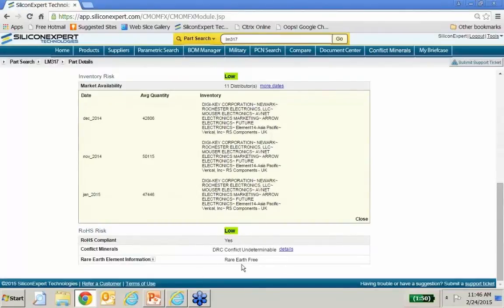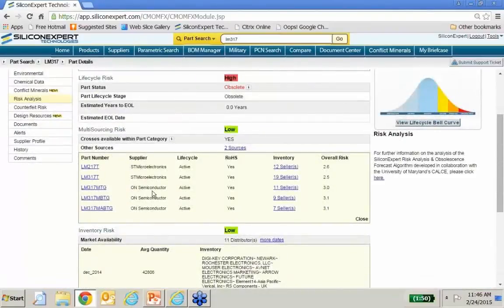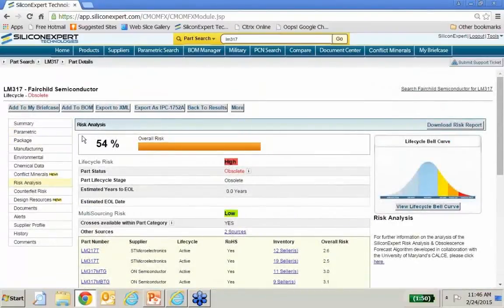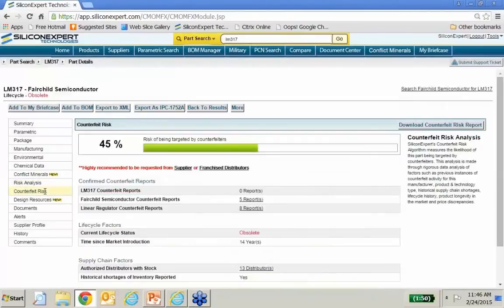And then obviously the part is yes to RoHS, so you can see the RoHS compliancy here, and we also bring the conflict mineral status of the part. With that said, let's now look at, also we bring, as Dr. Peter Sandborn referenced, counterfeit parts.